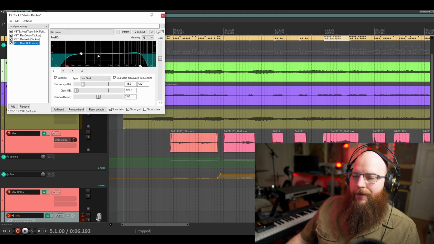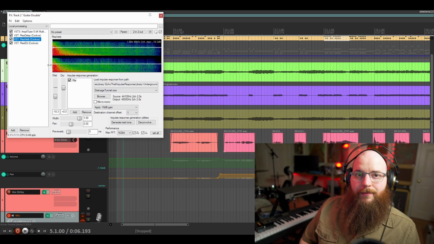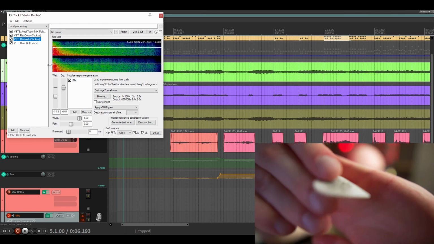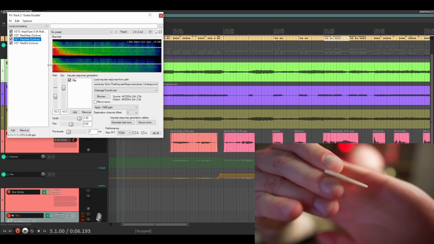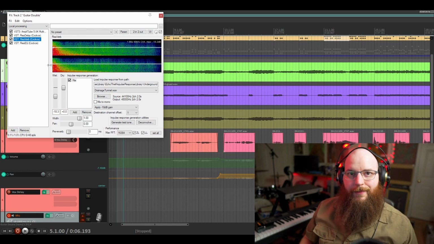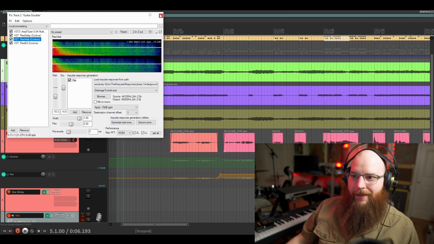Then I have that going through another little EQ. He also says he uses metal picks. I don't have any, but I'm using this very thick 1.5 millimeter sharp Tortex. It's about the thickest pick I have, and it's a little ridiculous. I don't normally use it, but I'm trying to be accurate and historical here.